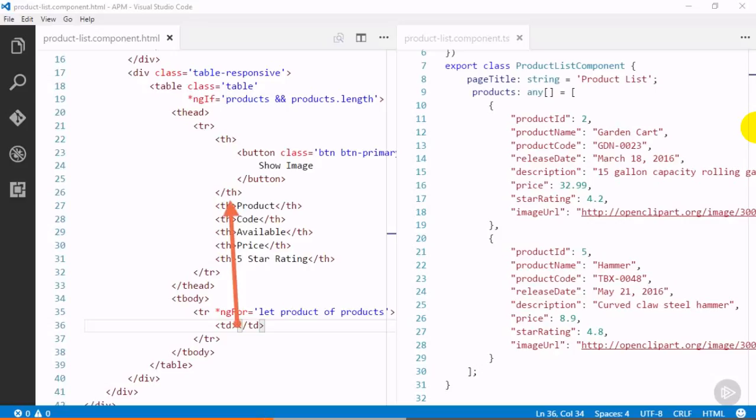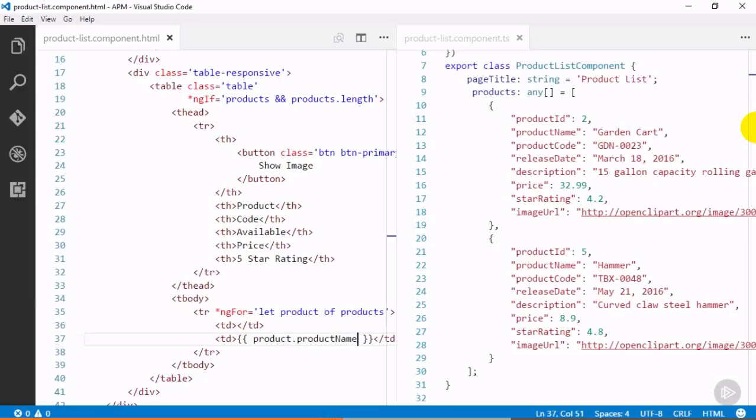The first column displays the product image. Let's skip the image for now. We'll add that in the next module, but we'll still add the TD element as a placeholder. The next table header says product, so in this column we want the product name. We'll use interpolation to bind to the product's name by using the local variable product and a dot to drill down to the product properties. We want product name here.